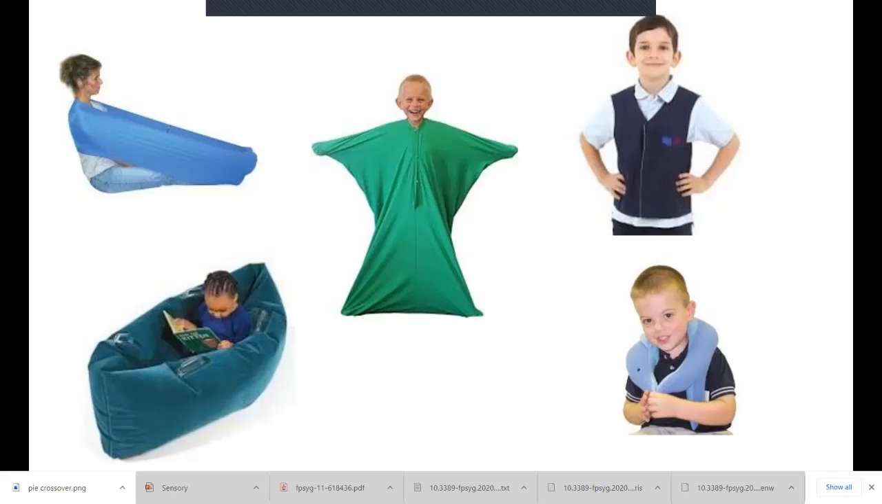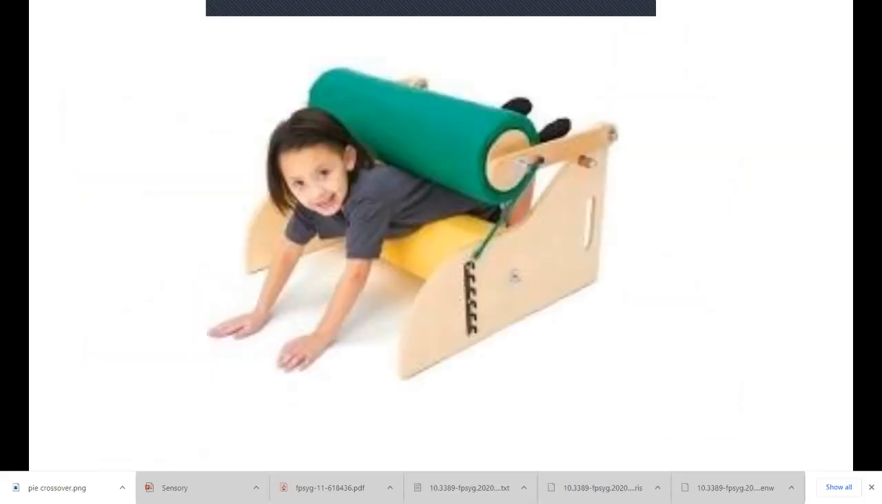The bottom right is an example of a weighted animal. This little, looks like a shark or a dolphin, is around this child's neck. And this is a little blow up cocoon that gives full body proprioceptive input as well. Now, this is a full body roller. And this was actually invented by a woman named Temple Grandin, who is an adult with autism spectrum disorder.